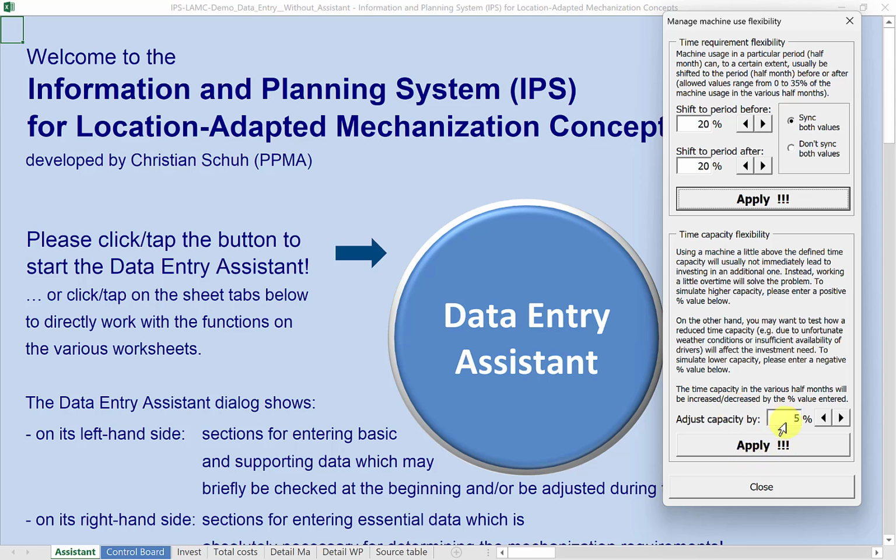So at the moment this is set to 5%. That means we allow the system to use any machine 5% over its capacity, and only if this is exceeded again, then another machine would be needed, and the system would take into account, when doing the cost calculations, one machine more. So also this can be changed going up and down, and you can click apply.